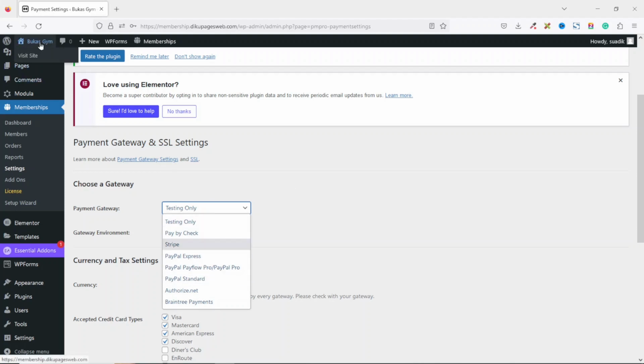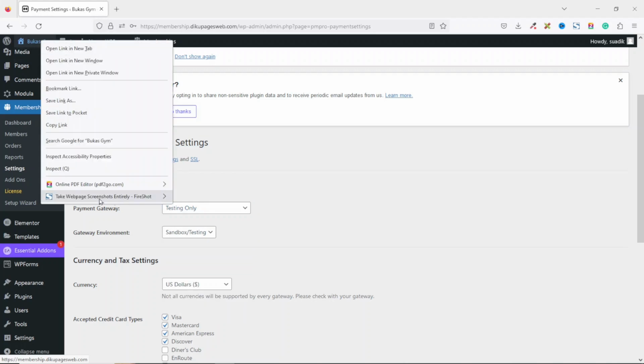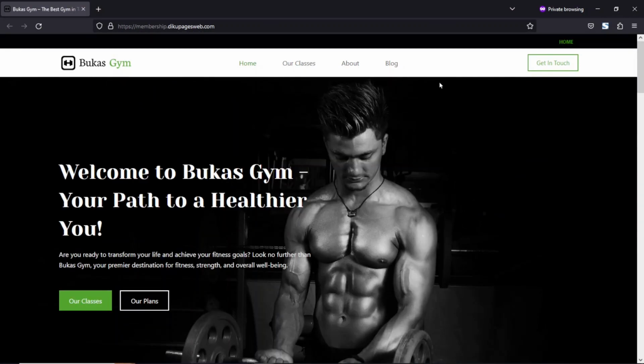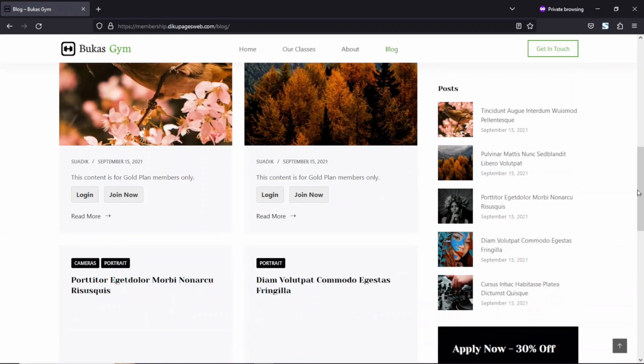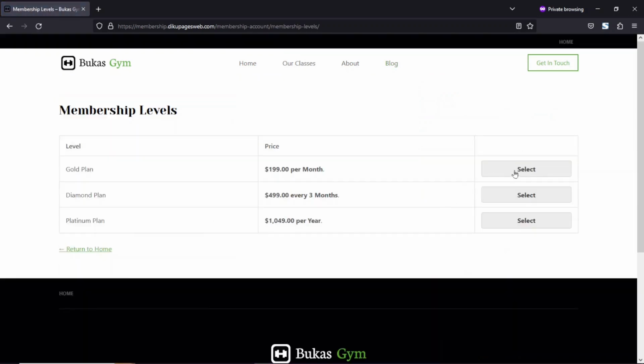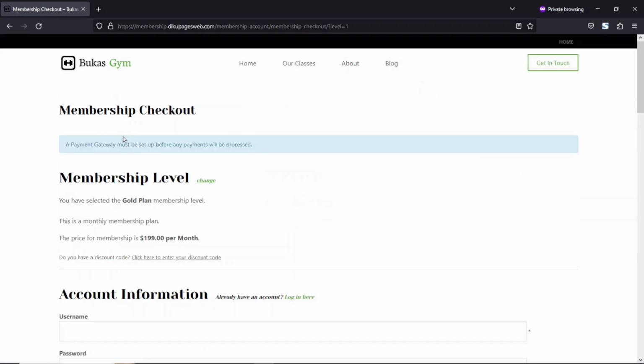Now if I right click on the name of my website, open link in a new private window, for now, I'll not be able to select any of the membership packages. So let's use the blog as an example. Going down here, if I click on join now, maybe I select this, you see that a payment gateway must be set before any payments will be processed. It means that users of my website will not be able to make payments to me.